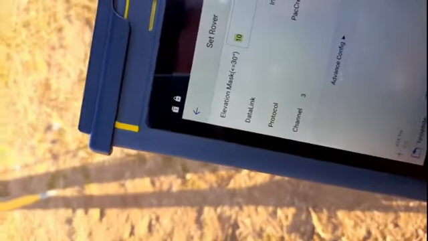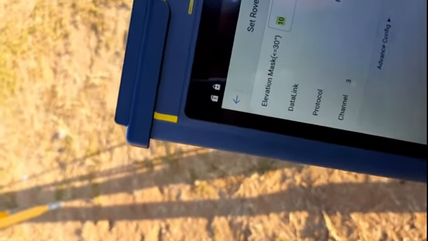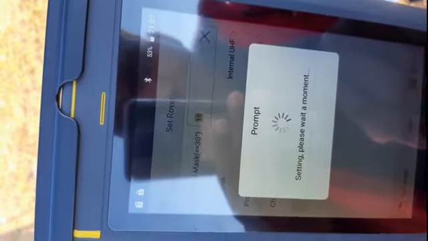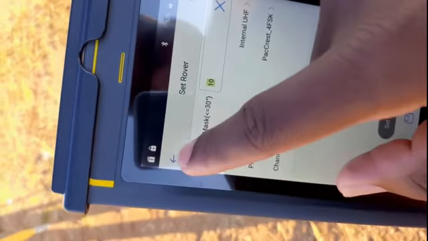Okay, so if I select OK, that's set. So my rover is set also. Let's finish setting up that. Okay, so that's set successfully.